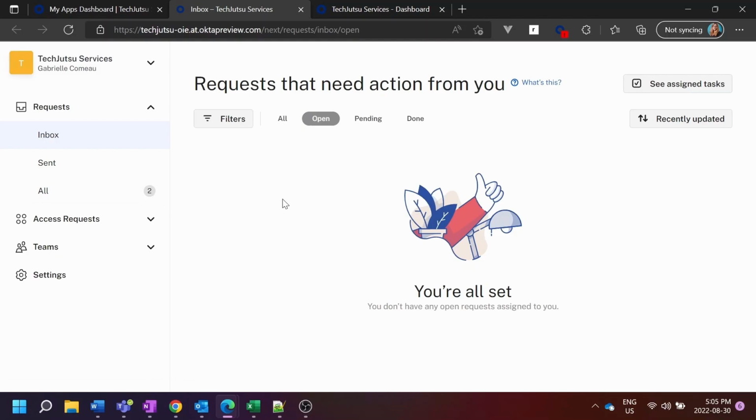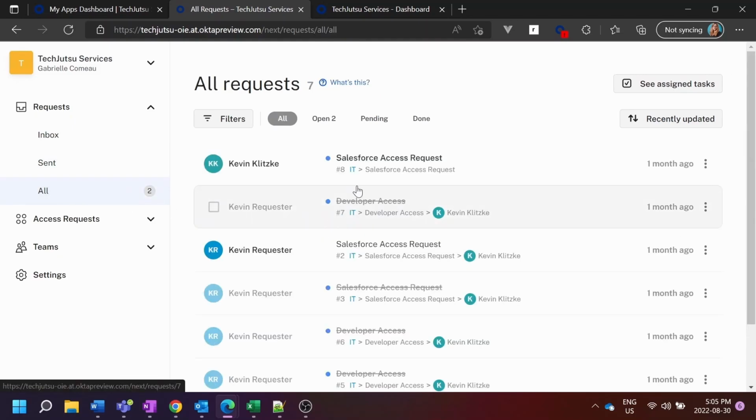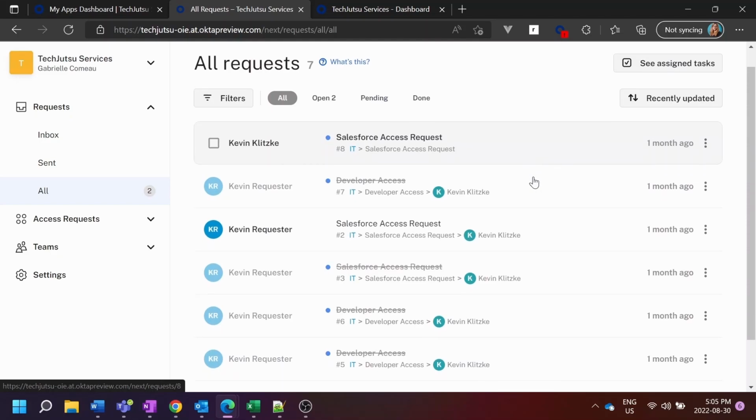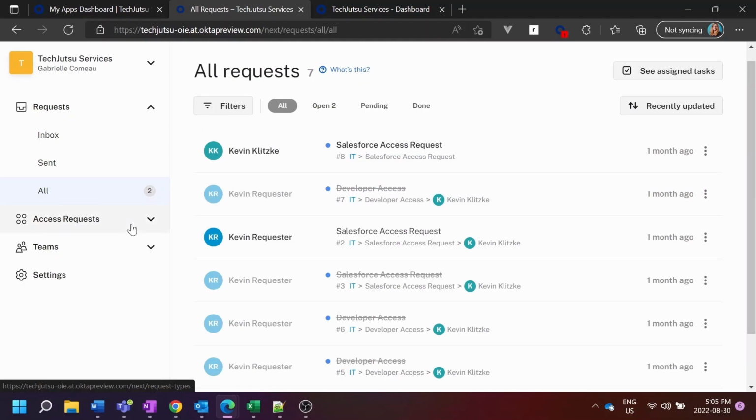You have your inbox, which contains requests that you need to review for approval, your sent folder, which contains requests that you yourself have submitted, and the All folder, which contains all requests that have been made that you have permission to view. Some requests that are submitted privately or with limited permissions, you might not have access to.